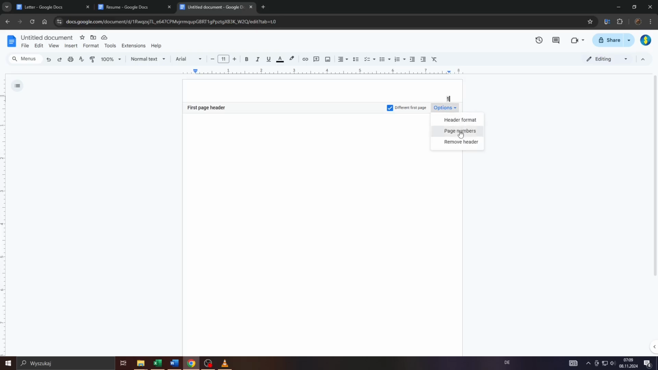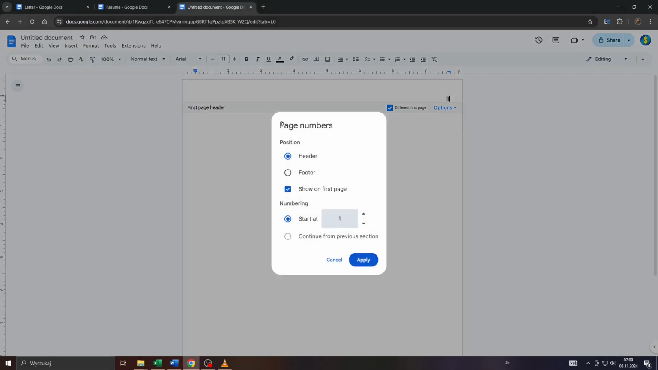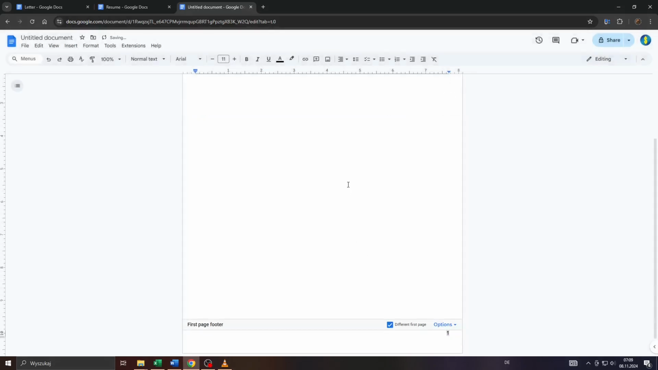That is going to redirect you to these settings where you can decide whether you'd like to position your page count in the header or in the footer, or for example start with a different page, not with 1 but maybe 2, 3, and so on and so forth. And you simply click on apply to apply these changes, and that's basically it.